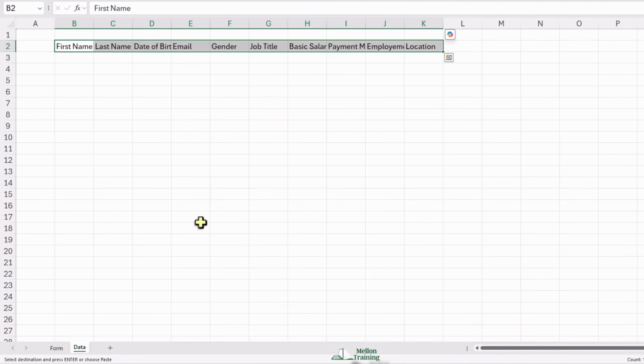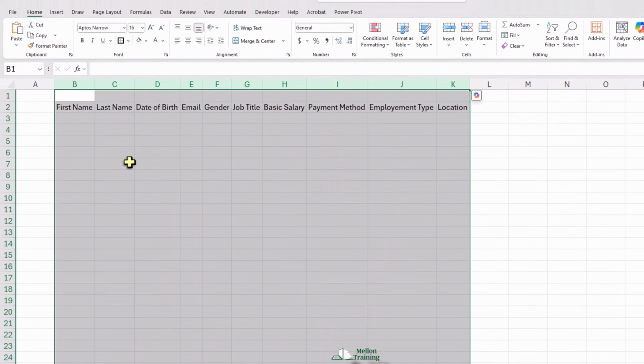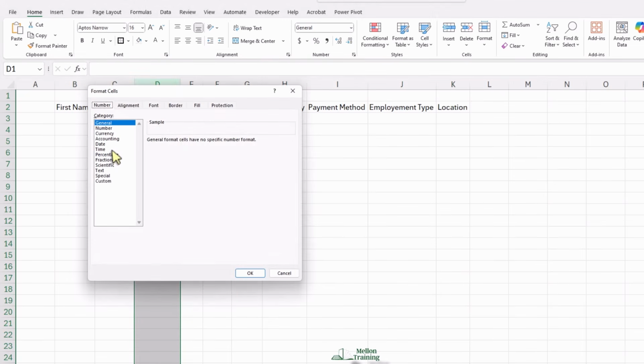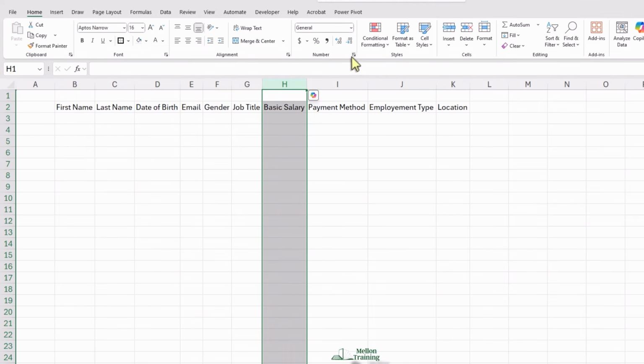Let's highlight all the columns and double-click to adjust column widths. To ensure that numerical and date columns are correctly formatted, we will format the date of birth as date and the basic salary as a number.